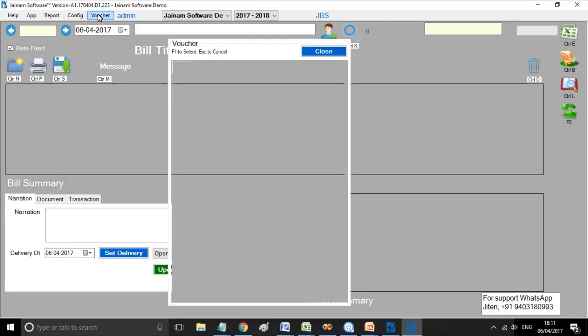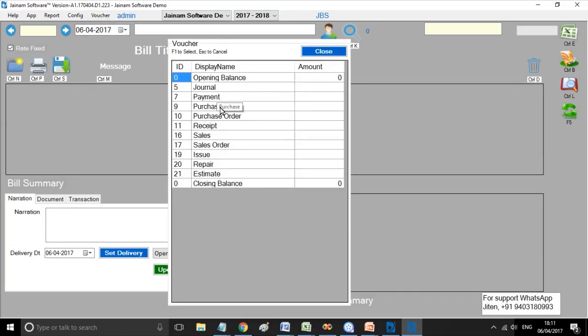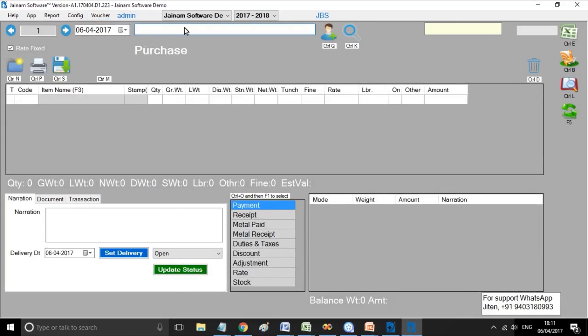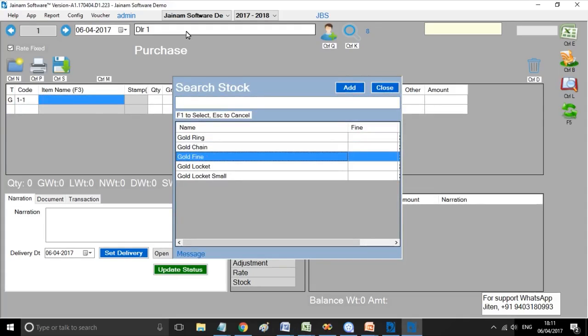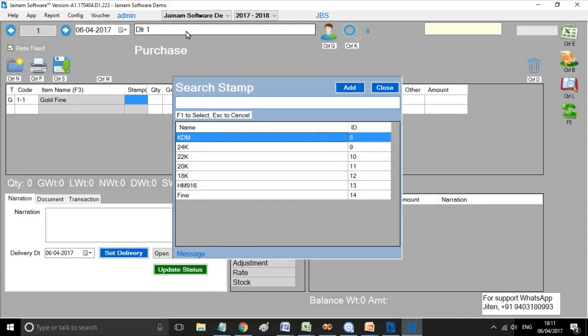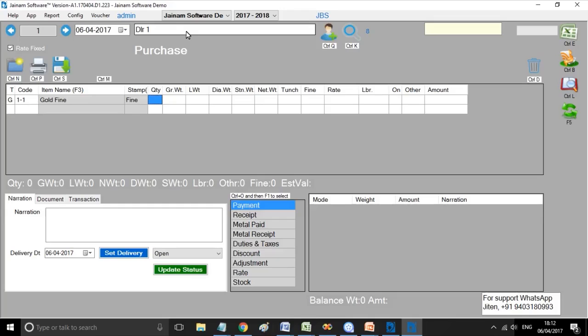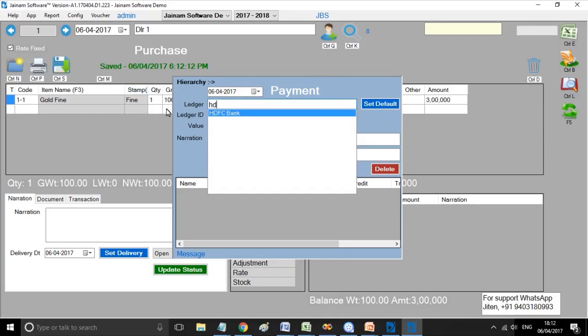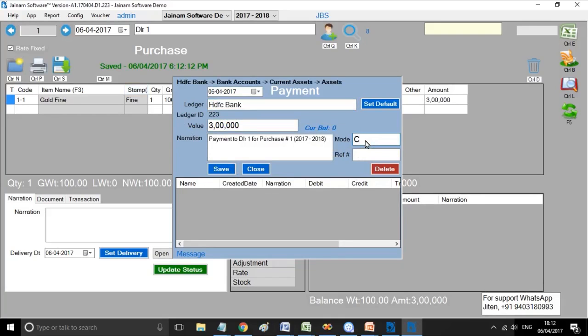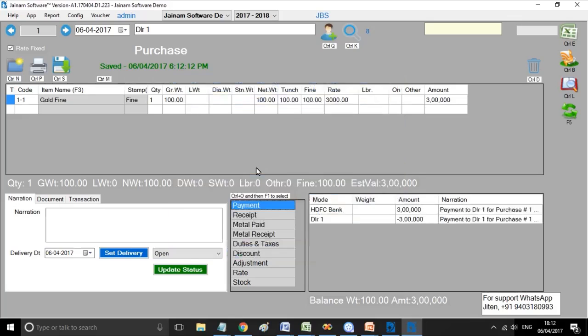I go to bill book and select voucher as purchase, so that I can purchase some gold from dealer 1. Type is T, code 1-1 created. Then I clicked F3 on item name, selected gold fine, stamp I selected fine, quantity 1, gross weight 100 and tonnage 100, rate 3000, and I have to pay 3 lakh to dealer 1. I chose bank, mode and reference number. I click save and close.